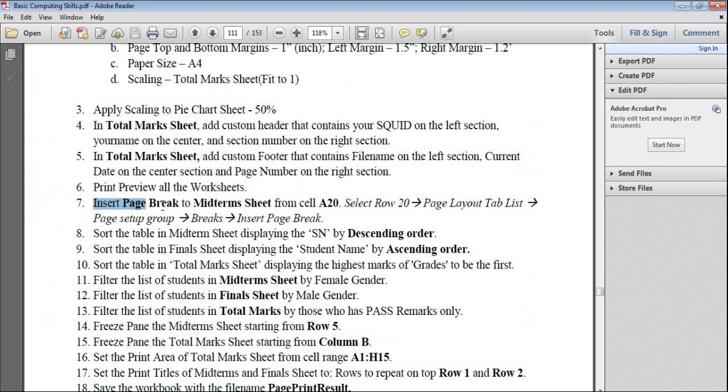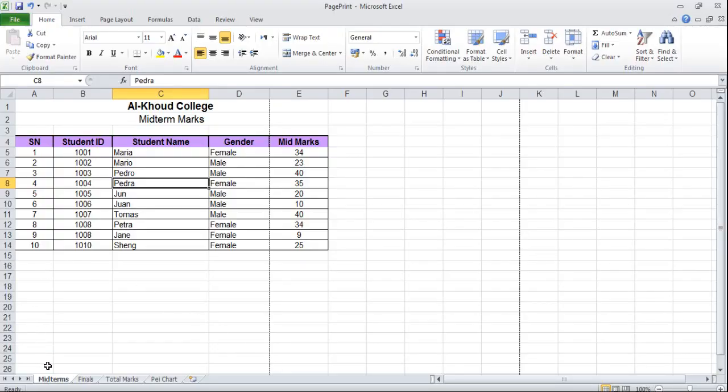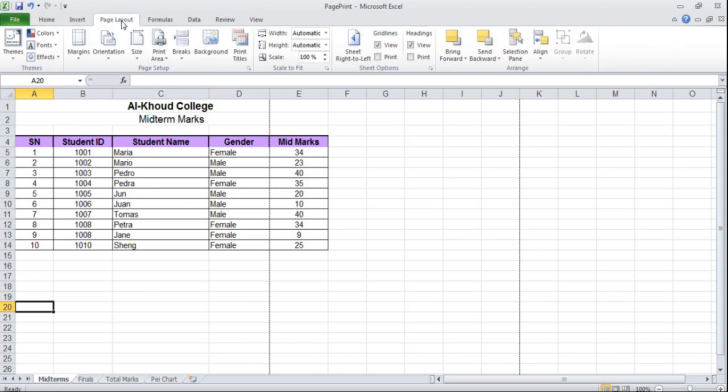Question number 7. Insert page break to midterm sheet from cell A20. In the midterm sheet, select cell A20, and then through Page Layout, select Break, Insert Page Break. You will have a page break here. Whenever you print your file, this sheet will break in this section or in this area.